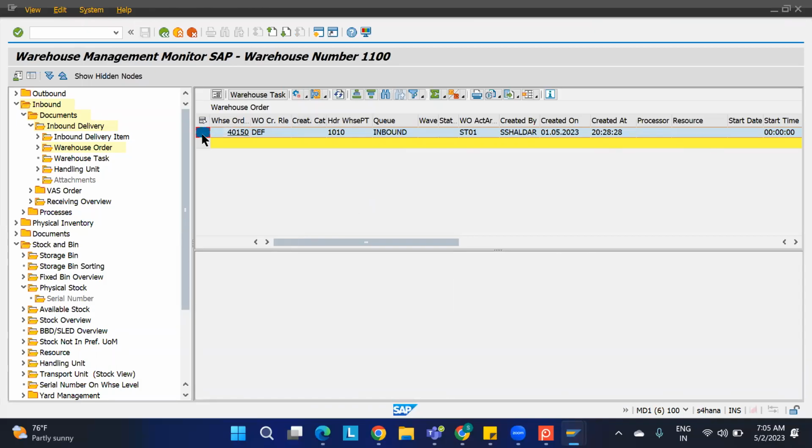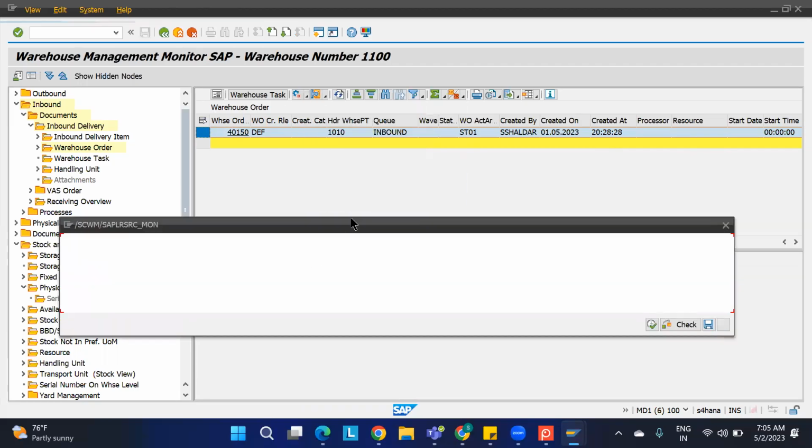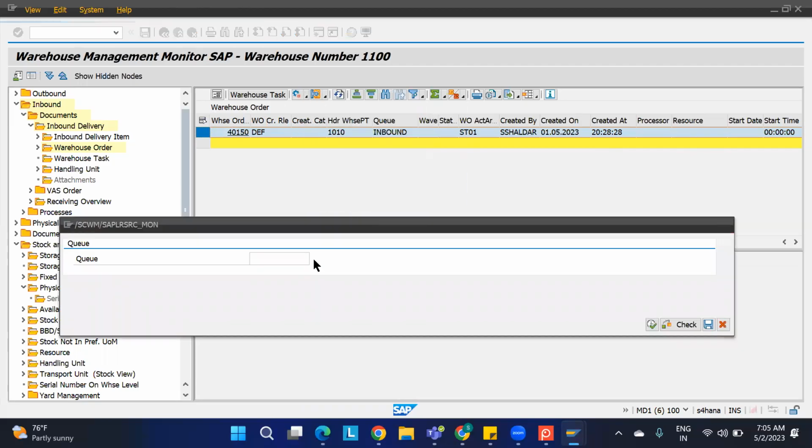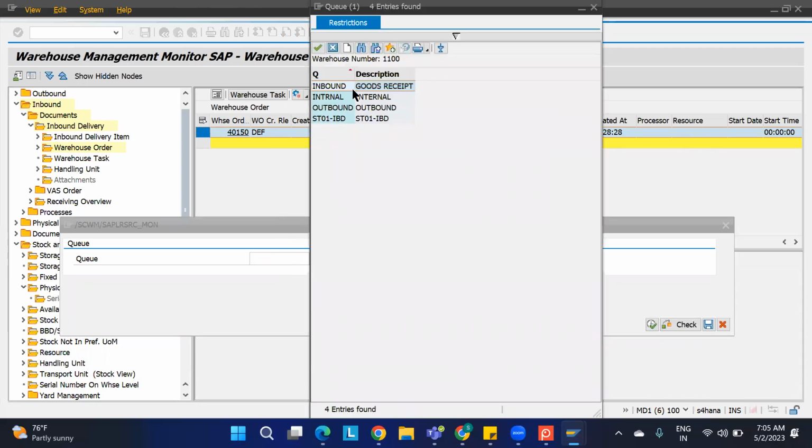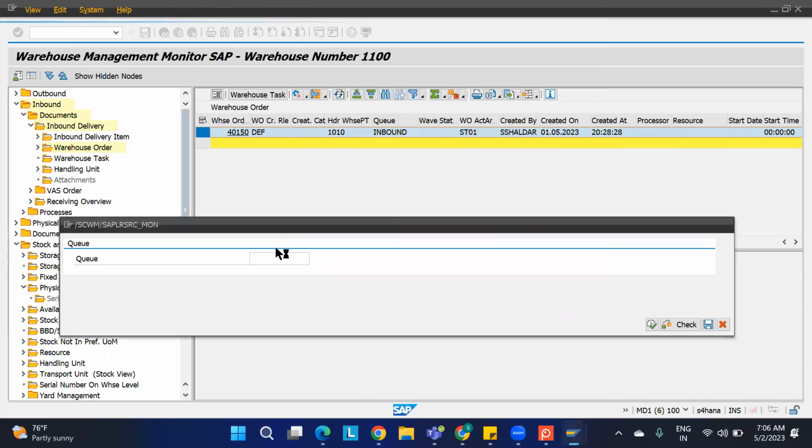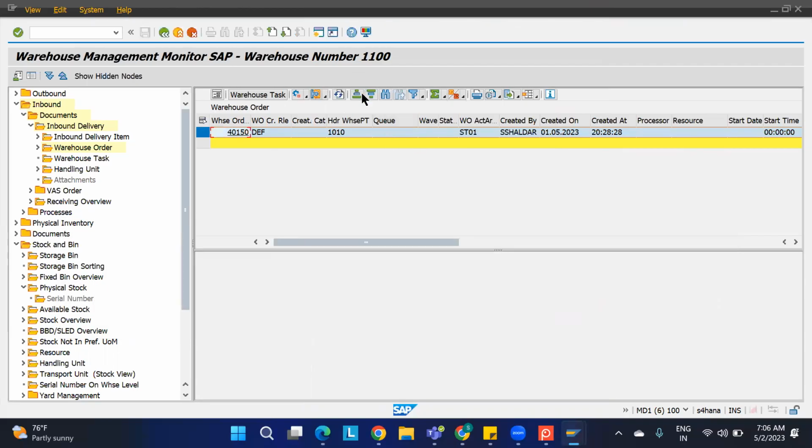Under more methods, there is change queue. If you are selecting some queue, it will be assigned. If you do not give any queue and just execute, the queue also will go. So now I am going to reassign them. Refresh and reassign these things, and under more methods, change queue.